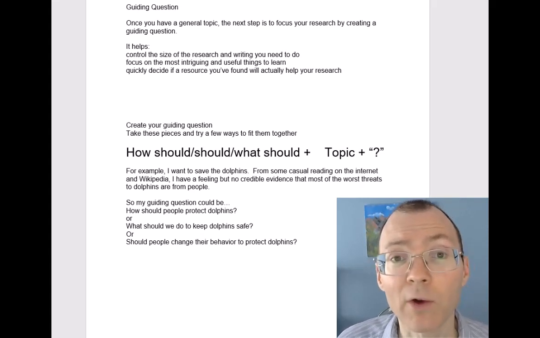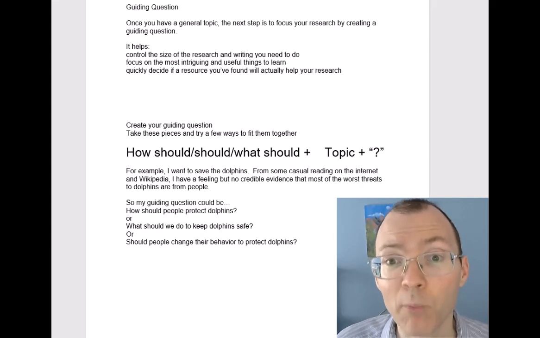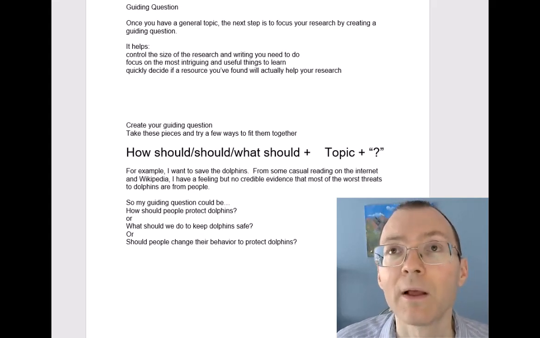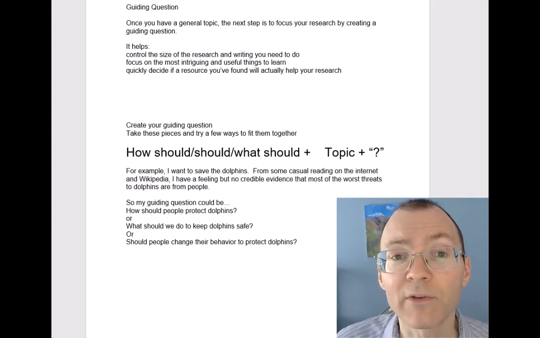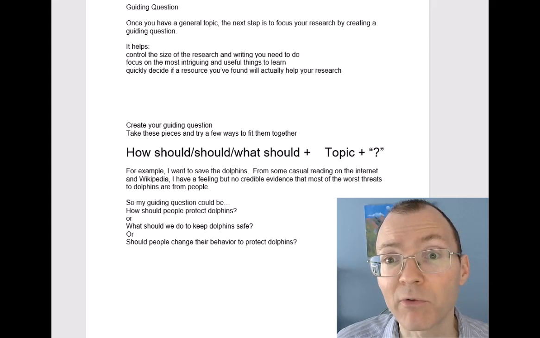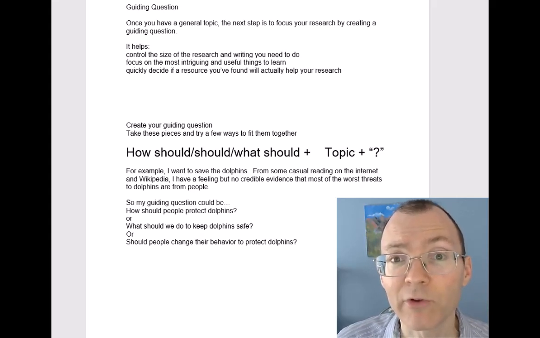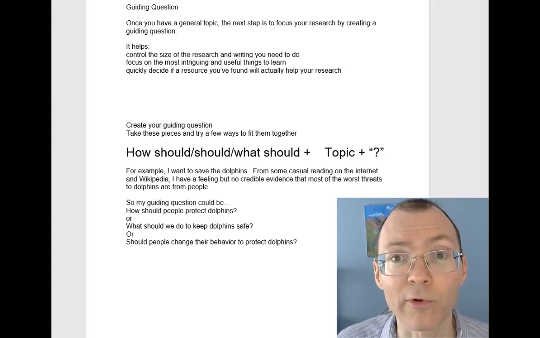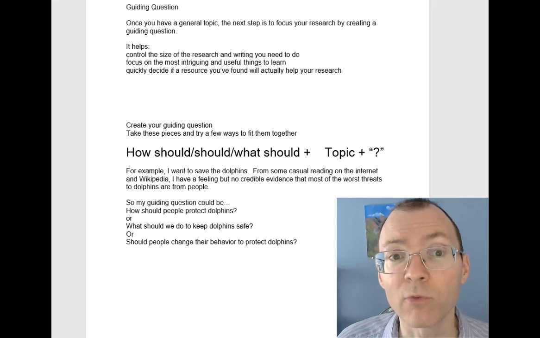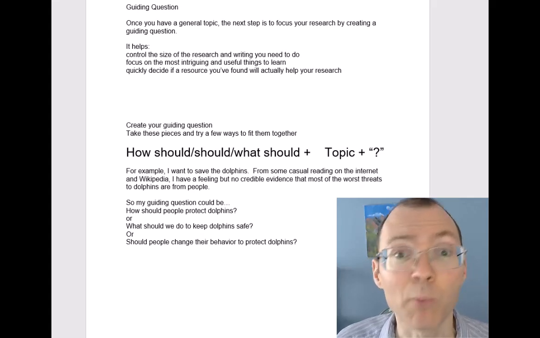In fact, a lot of what we do in research is to increase our ability to find more credible, accurate facts. My guiding question is going to help me a lot later as I look at a list of things that might be good information for me. I can use my guiding question and the title of the article in the database, or the title of a source. If it sounds like the thing that I found is going to help me answer part of my guiding question, then it's worth studying that thing more.